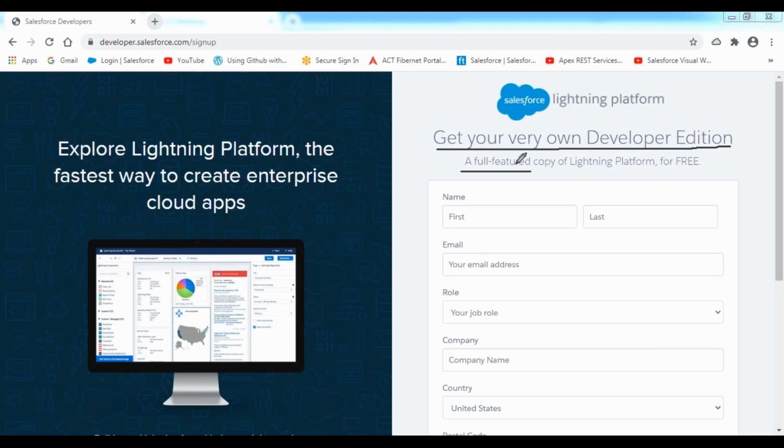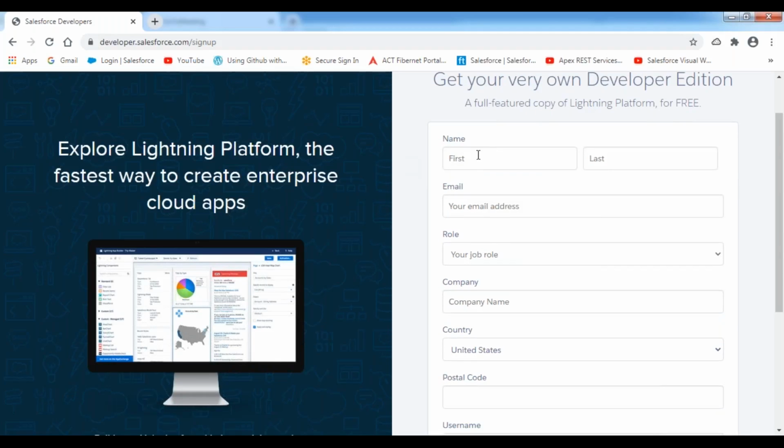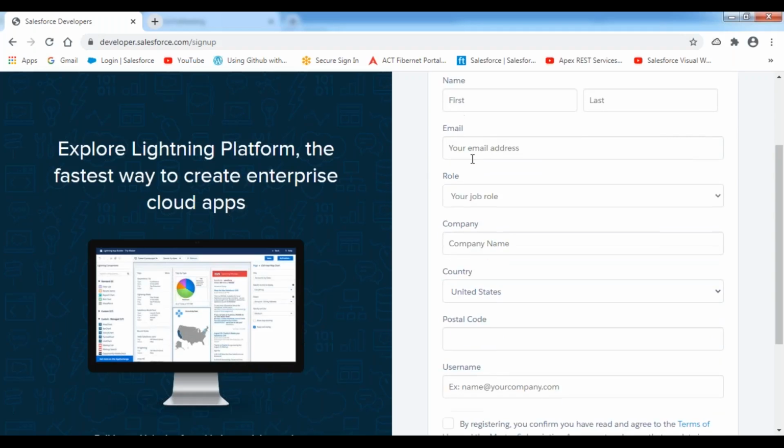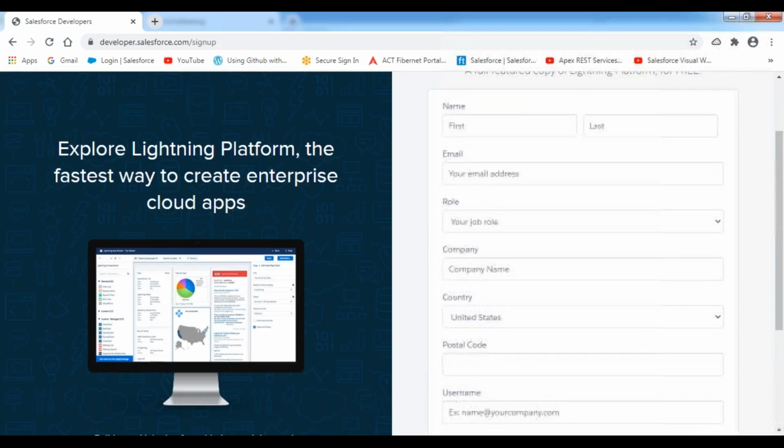That means all the features. It's not having limited features. Whatever features are there in the paid accounts, the same features are available here also. A full featured copy of the Lightning platform for free. It's a free account which will not get expired, with almost equivalent features like the unlimited edition. Now we have to enter the registration form details here. This is a very simple form, not many details.